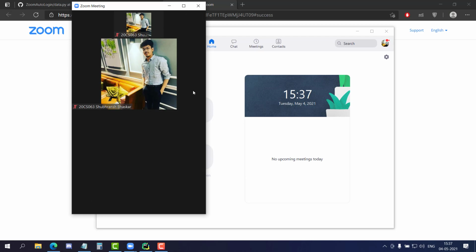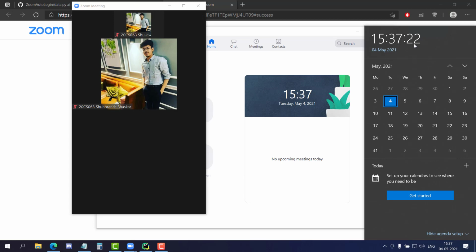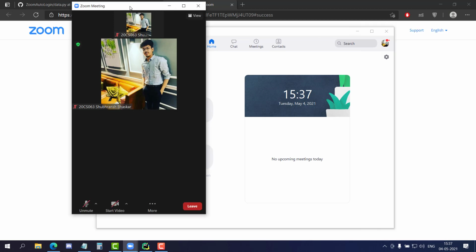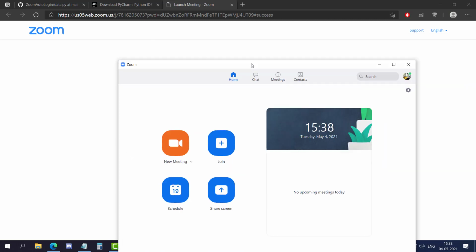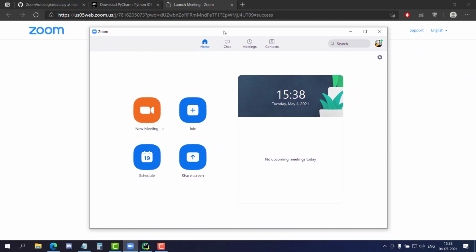You must have noticed that I entered the ending time as 15:38, so I'm going to wait till 15:38 so that I can check whether my system automatically leaves the Zoom meeting at the specific given time. So let's wait. As you can see, my timer hits 15:38 in my system and my system automatically leaves the Zoom meeting at the specific given end time.